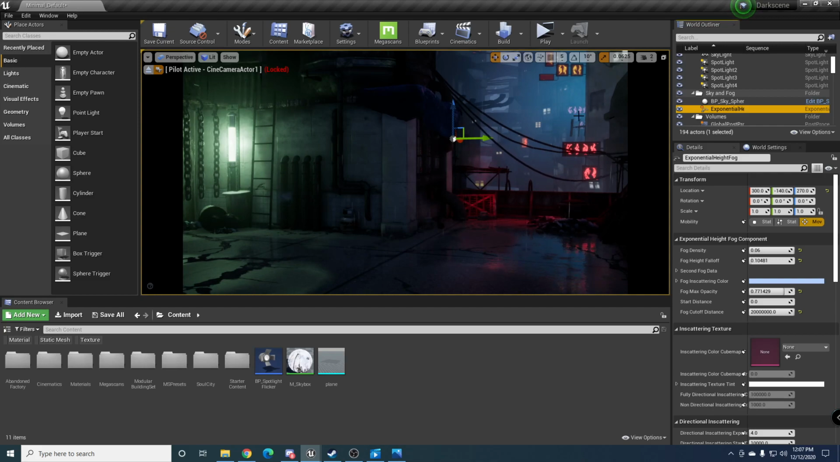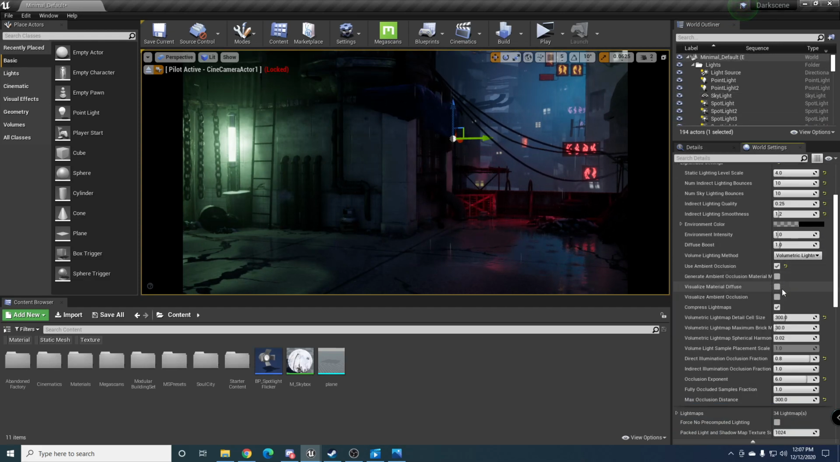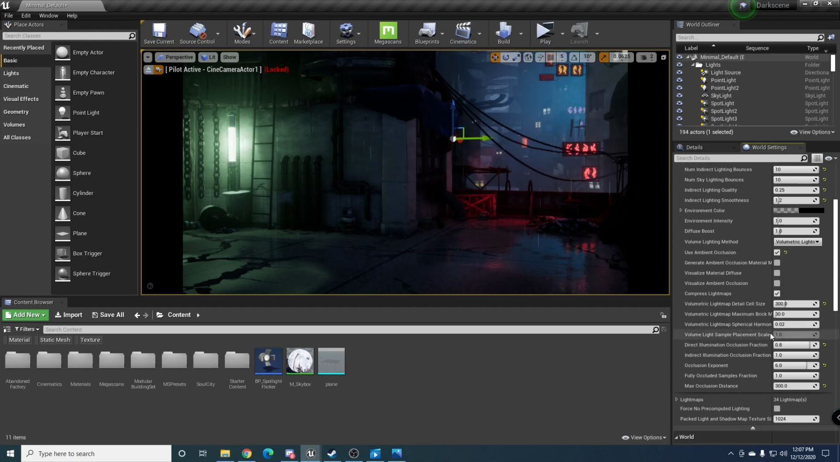I added these neon signs just to make it look more dystopian and give cyberpunk Blade Runner feels. Another thing that I did was change the ambient occlusion value. So here I used ambient occlusion, and I changed this value, occlusion exponent, to 6 so it gives a better contrast, and I changed this direct illumination occlusion fraction to 0.8 so I have darker shadows happening between the two surfaces.